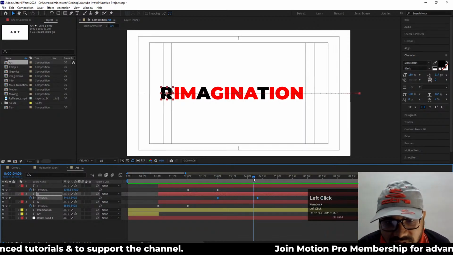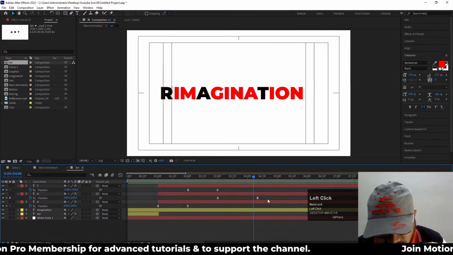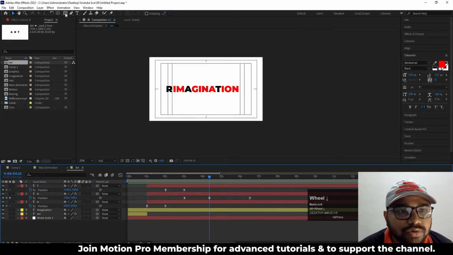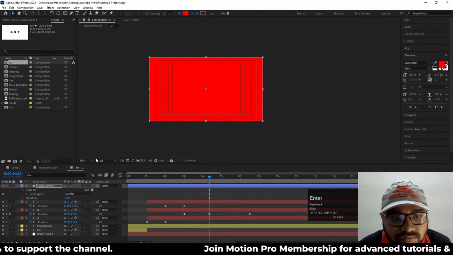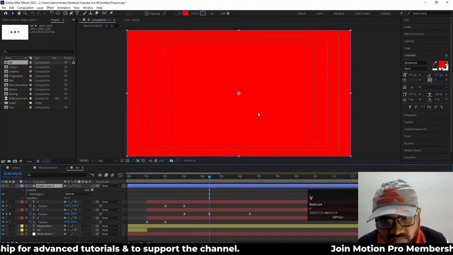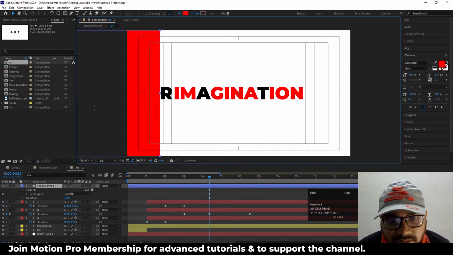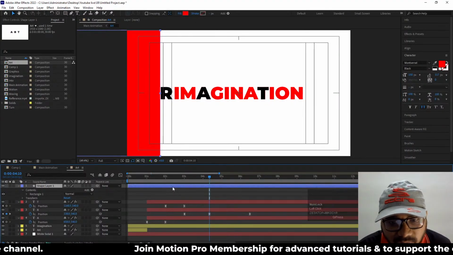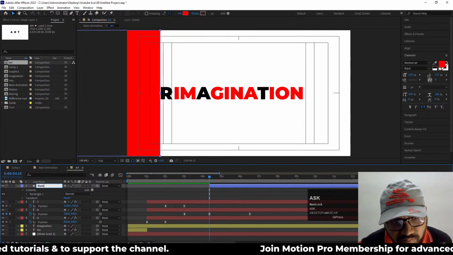Okay, now when this R is going from this to this end, I want this imagination text to reveal itself. So for that, I'm going to simply create one rectangle and change the color of this layer to red, and select the shape layer and press V, and let's try to move this somewhere around over here like that. Okay, and with the help of the open square bracket, I'm going to move this over here. Hit Enter, and let's call this layer mask.